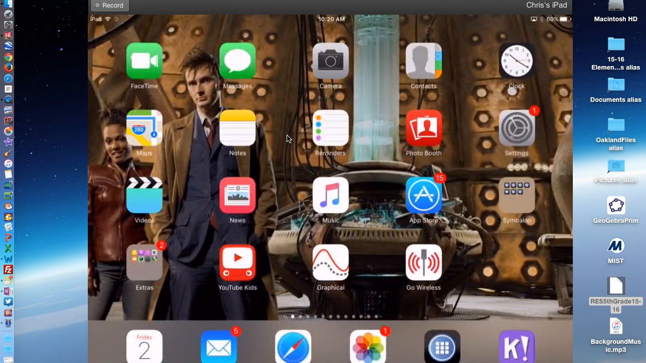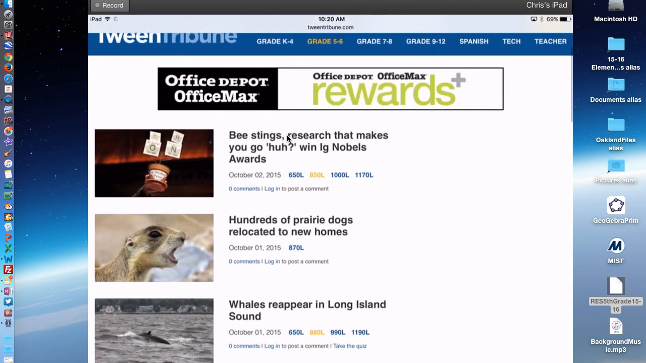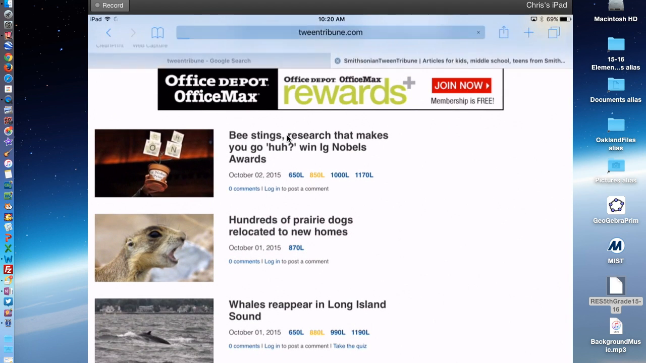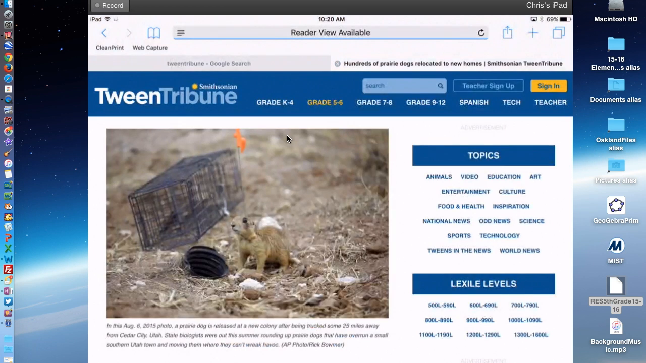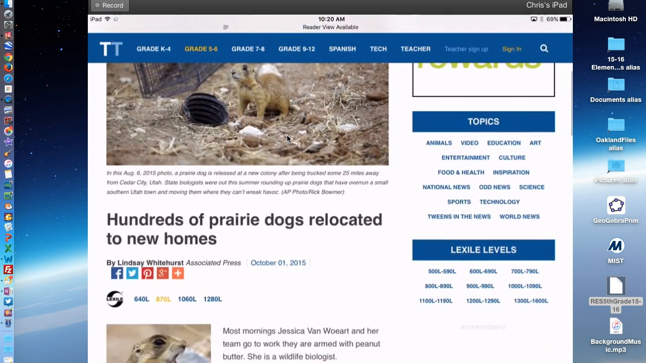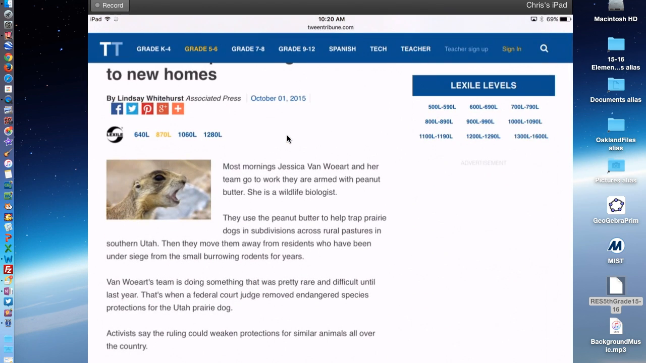Let me go back to here. I'm going to go to, let's look at the Prairie Dog one on my iPad instead of the Bee one again. Touch here and hold and wait for the bubble to show up. And I'm going to kind of stretch that out by grabbing the little bottom bubble. And then I have the ability to hit speak.